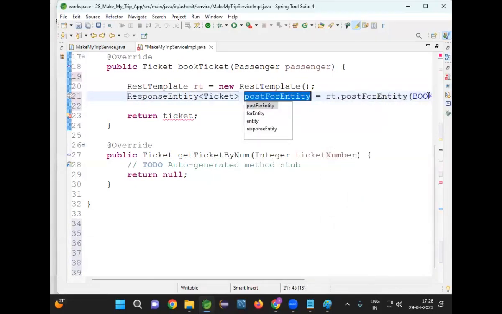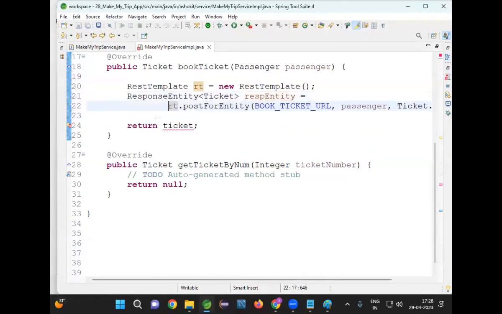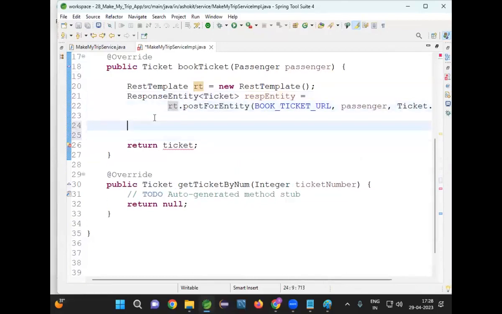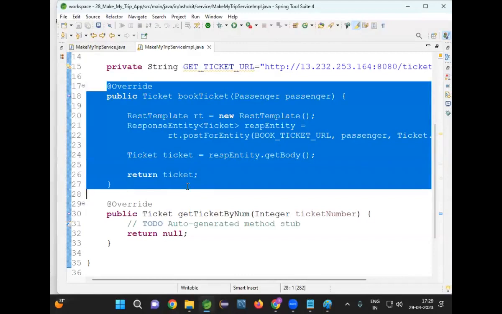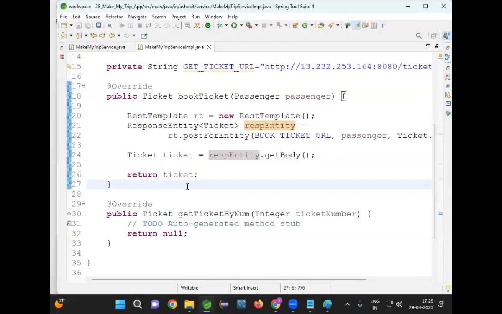Store that into a variable. Now I got the response entity. Once we got that response entity, I will take response entity dot get body. That will give me the ticket object, right? Now I'm returning that ticket object. So with this, we can send a post request to the REST API from our Make My Trip application.